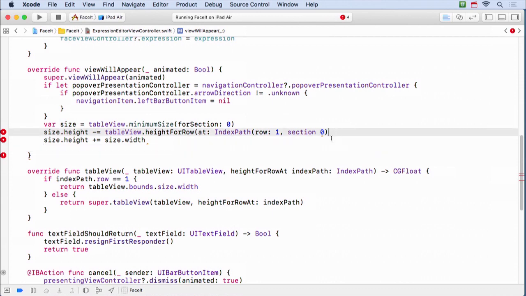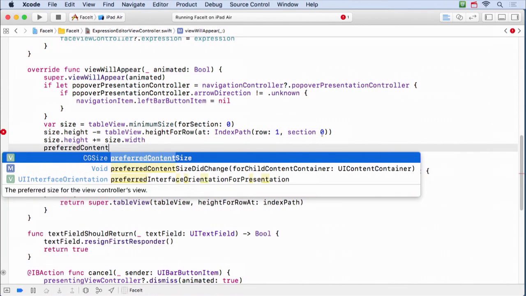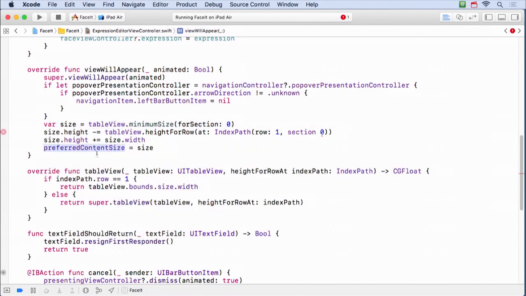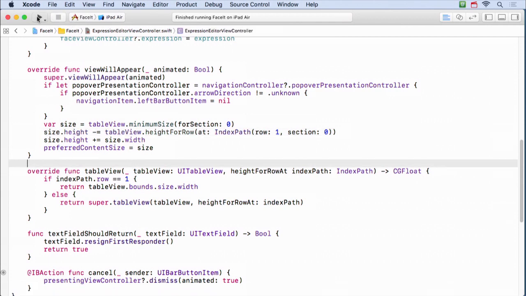Looks like I'm missing something here. Yes, parentheses. Set it as our preferred content size equals that size. So this preferred content size, remember, is the thing that tells the system this is how big this MVC should be when it's in a popover. So let's see if that worked.